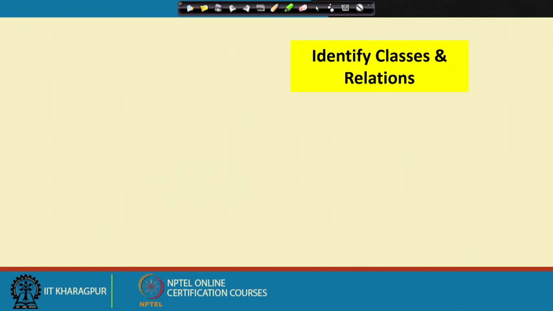But we mentioned that even though it appears very simple to identify the classes just by reading a statement and also to identify the relationships, a lot of practice is needed. In the last lecture, towards the end, we had done some practice on identifying class relations. Today, let us start with some more practice.